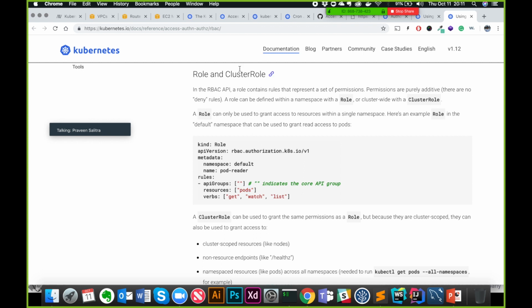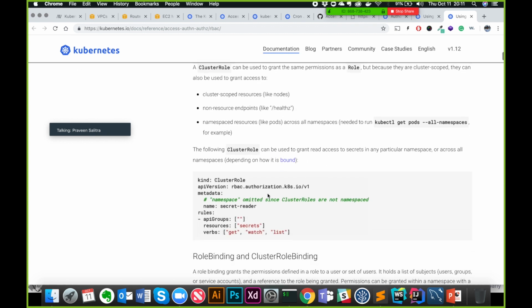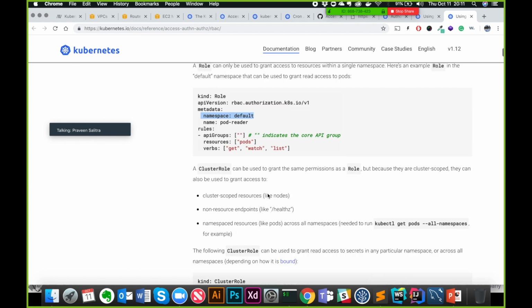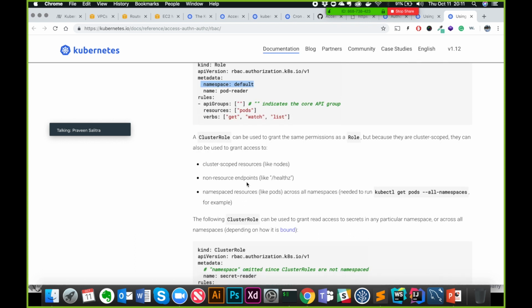So there is another thing called cluster role. The only difference between a role and a cluster role is that a role is tied to a namespace, while a cluster role is cluster-wide, meaning it's not tied to a specific namespace. Why? Well, because there are a few things in a Kubernetes cluster, like nodes, which are not tied to namespaces, or endpoints like health, or maybe your persistent volumes, which are attached to your nodes again. Those are not tied to any namespaces. Those are cluster-wide scoped.